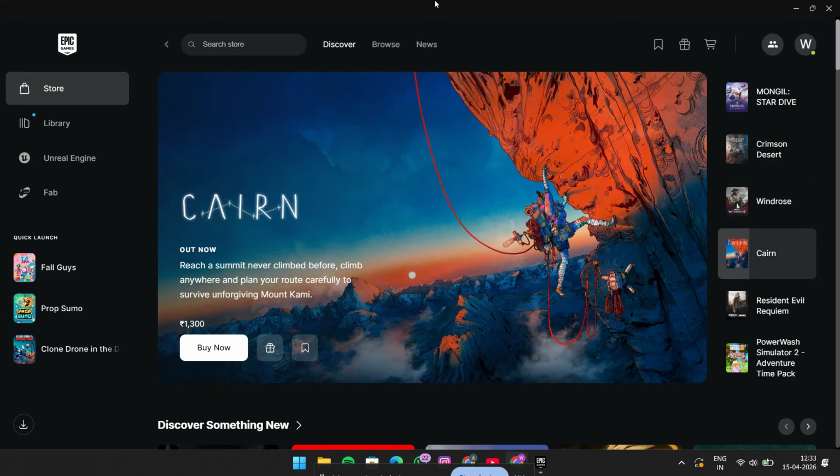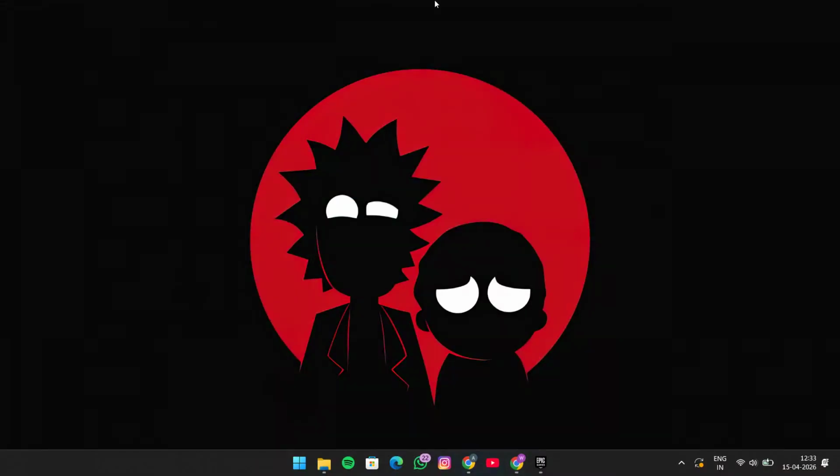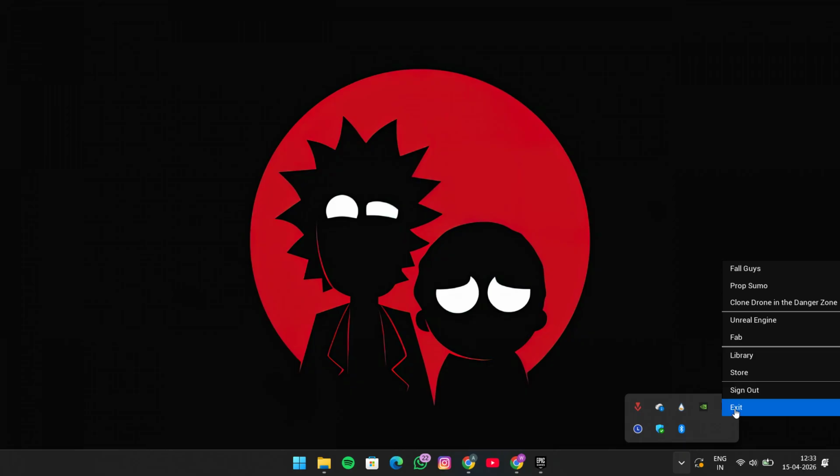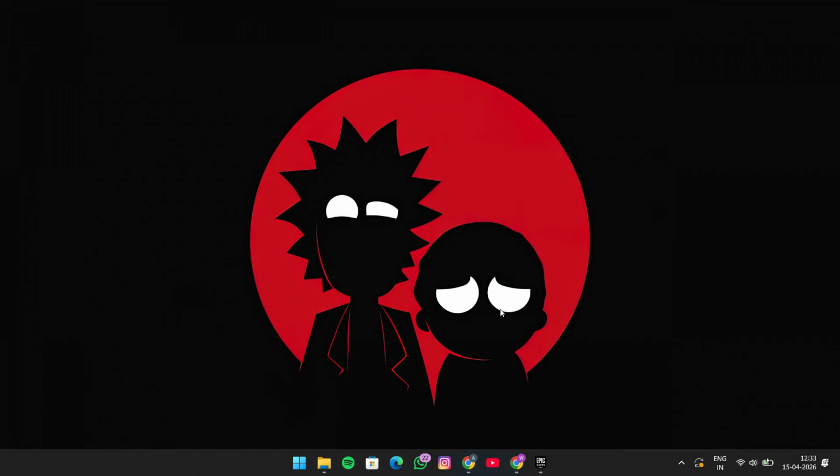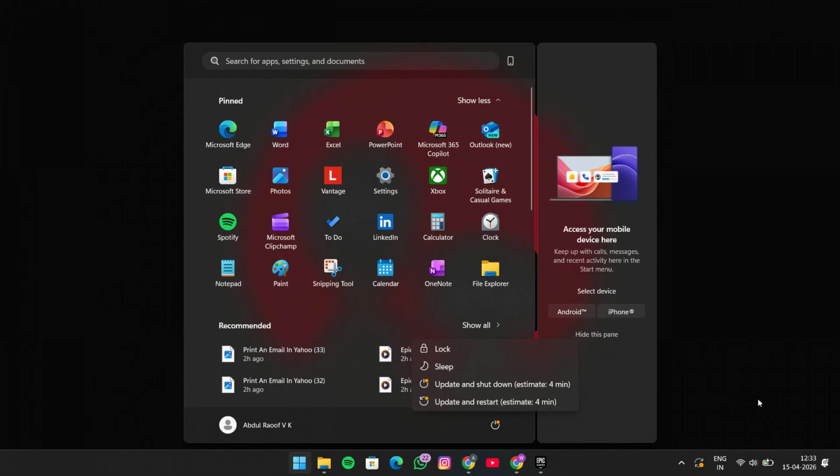Alright, let's get into it. First, completely restart the Epic Games launcher. If it's already open, close it fully instead of just minimizing it. On Windows, you can also check the system tray to make sure it isn't still running in the background. Sometimes the launcher gets stuck on a bad session, and a full restart is enough to clear the error and reconnect properly.